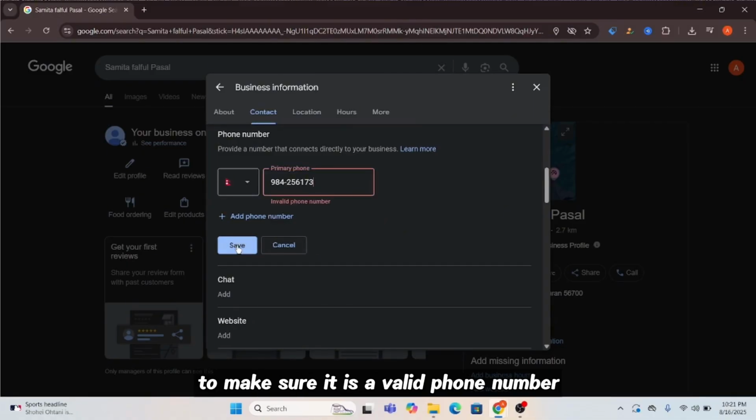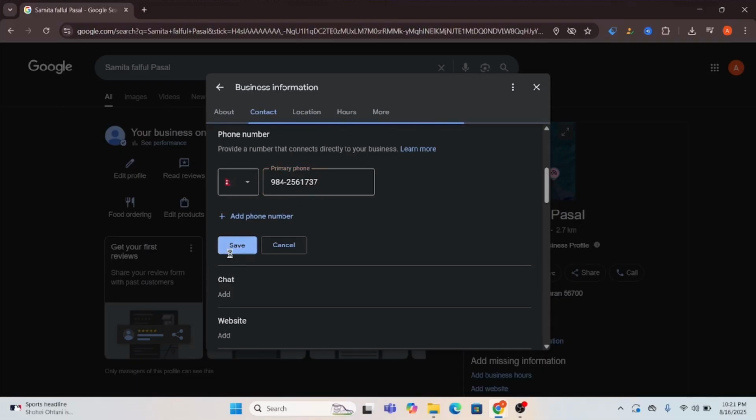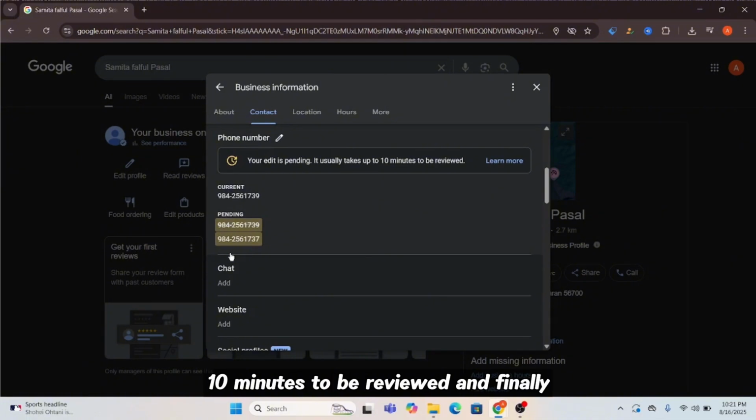Make sure it is a valid phone number. Once that is done, you have to tap on the Save button. Keep in mind it can take up to 10 minutes to be reviewed and finally change your edit.